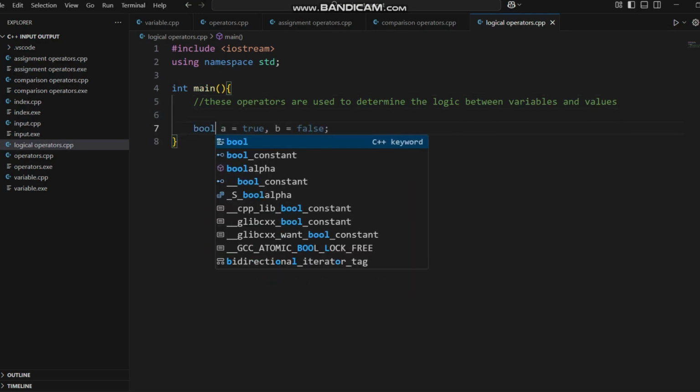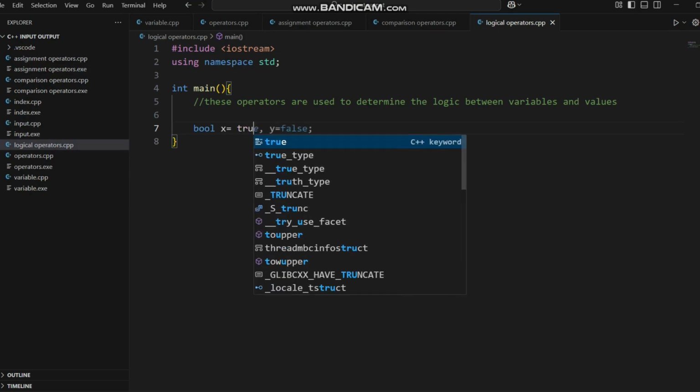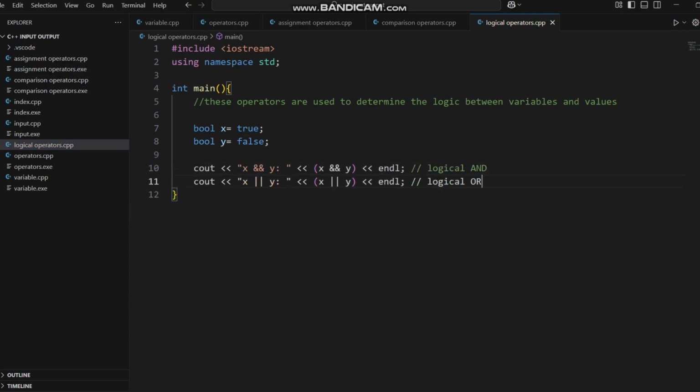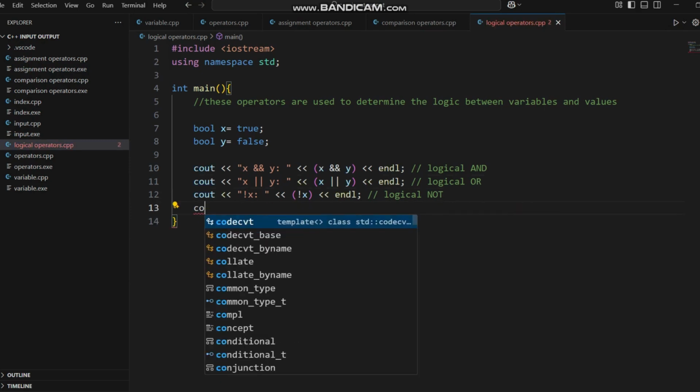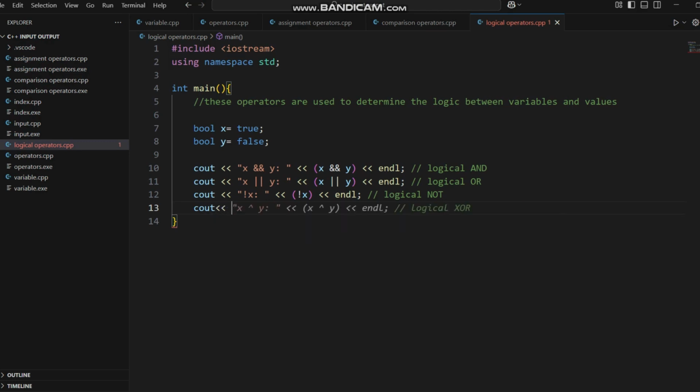Next, cout, x || y, endl uses logical OR, giving 1, true, since at least one operand is true. The line cout, !x, endl uses logical NOT to negate x, outputting 0, false, since NOT true is false. Similarly, cout, !y, endl negates y, giving 1, true, since NOT false is true.